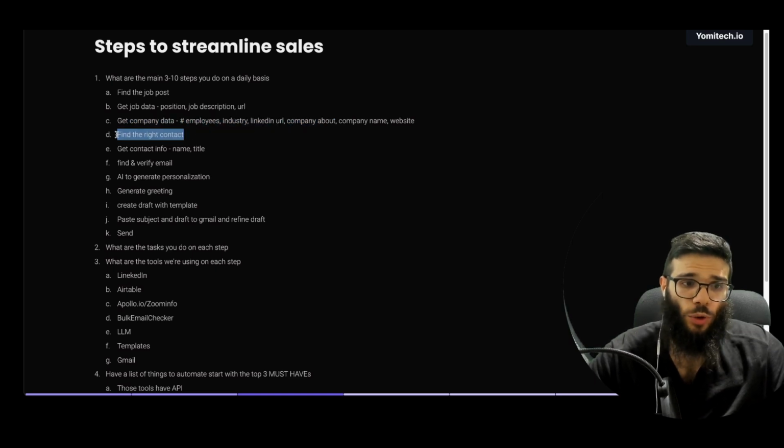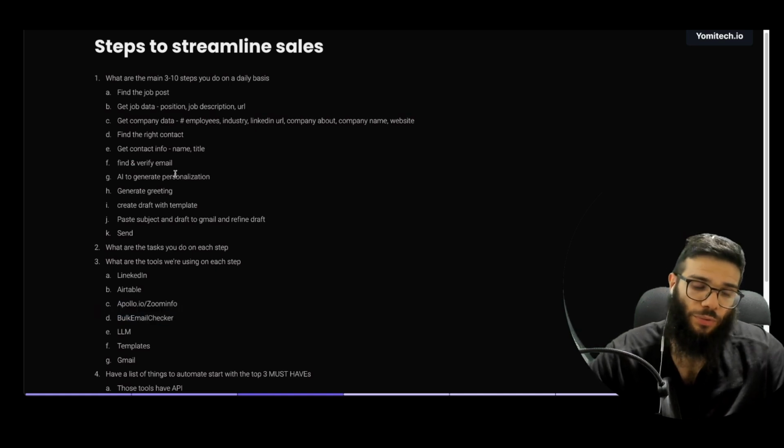Then to find the right contact, I need to manually go on LinkedIn. Getting the contact information, some of it is on LinkedIn, some of it I need to find and verify the email. I'm using tools like Apollo.io, sometimes ZoomInfo, and I'm also using a verifier, a tool that is verifying the emails. Sometimes the information from these sources is not verified.